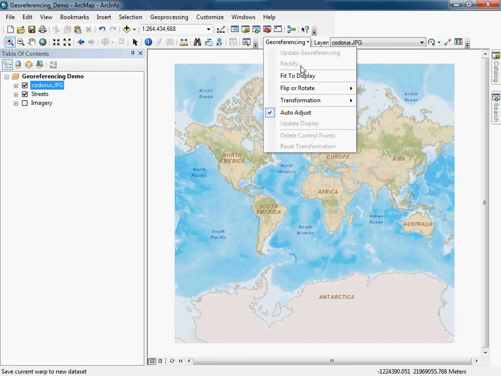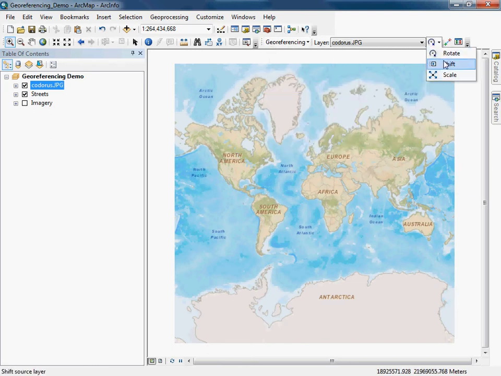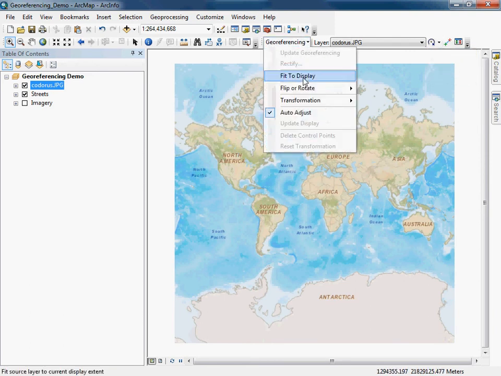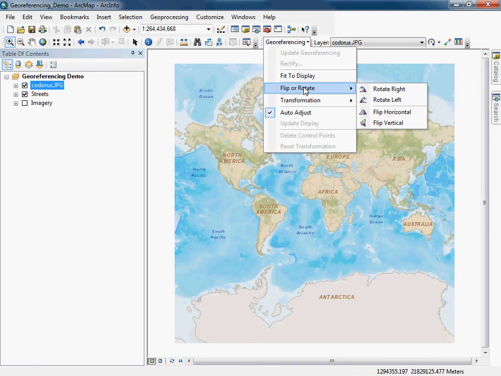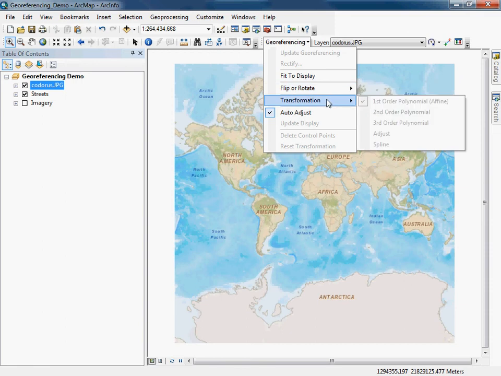If you want to write the raster out to a whole new separate file, separate from the original raster, you would use the Rectify tool. We'll use the Fit to Display tool, which will take the raster and move it into whatever current zoom level you're in, which is a handy-dandy tool to use. I'll show you and demonstrate how that works. The flip and the rotate tools let you manually turn the raster by 90 degrees or flip it horizontally and vertically. I don't use these tools a whole lot, but they are there in case it helps you to move your raster around. And then, of course, there's the transformation.